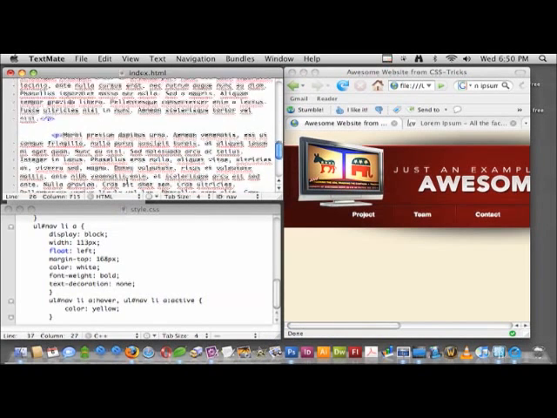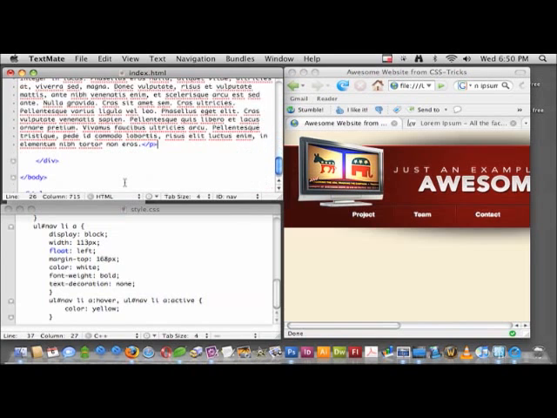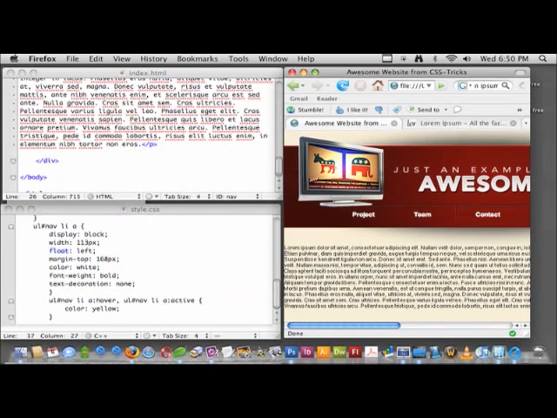I already have some paragraph tags around here. It doesn't hardly matter. It's not going to look pretty, but there's some content. We'll deal with that in podcast 3, but let's build the footer for now.